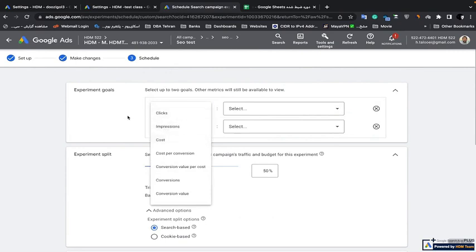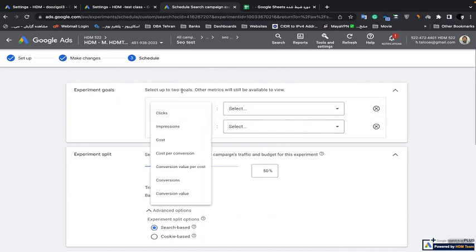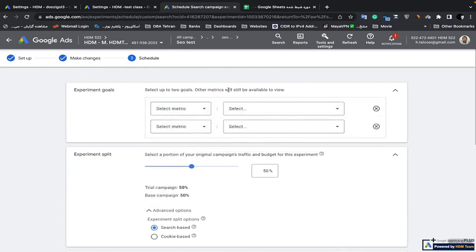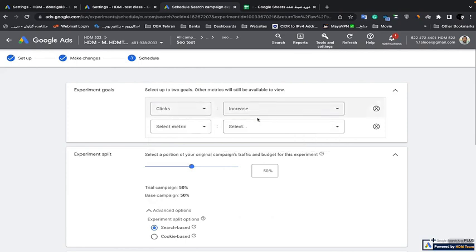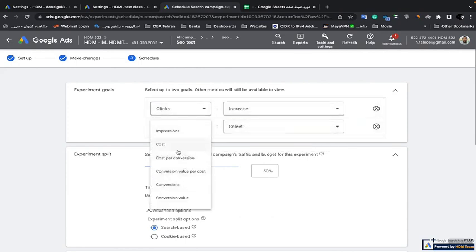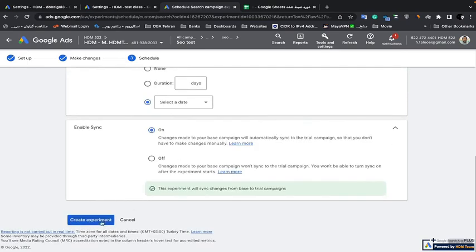It says, sir, I want to see which conversion is performing better, and I measure the other one for different purposes. In the end, you see the experiment goal says set up 2 goals. Other metrics will still be viewable. They are all there, but these are my 2 goals. For example, I want to see with this action the volume of clicks that I increase, meaning the goal is to boost it in a good place. And ultimately, I also want to have an increase in conversion to see what happens. And in the end, I create an experiment.